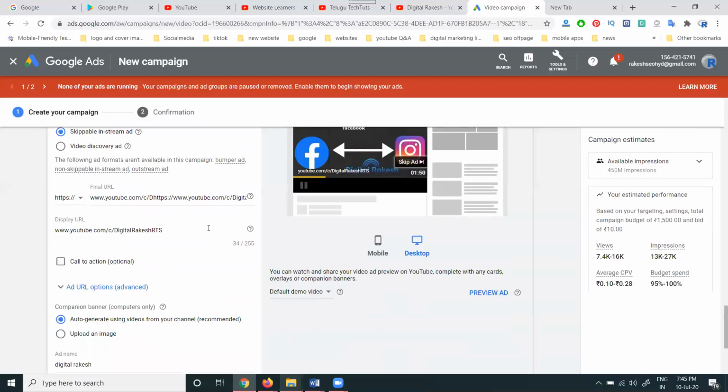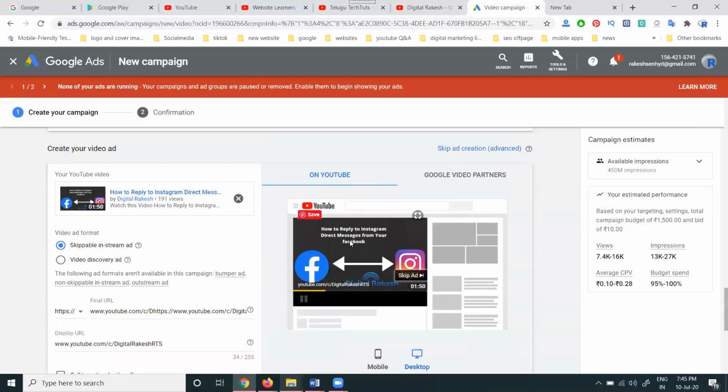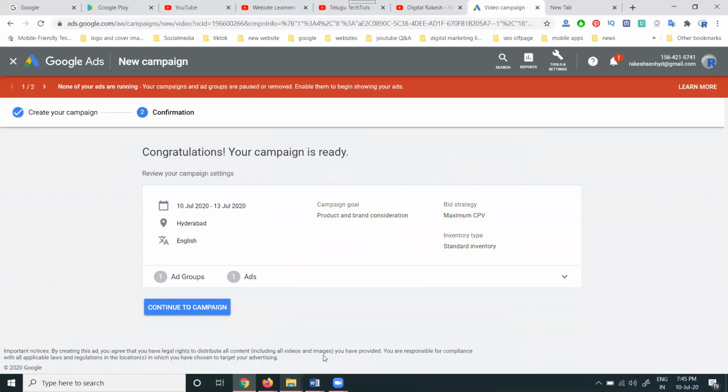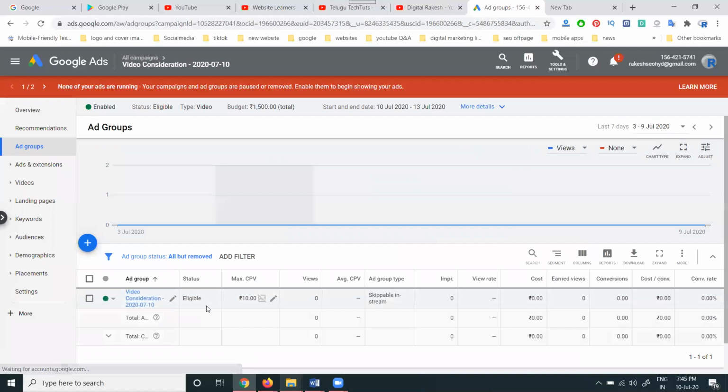So here, follow the instructions to promote other YouTube channels and other mobile applications using Google AdWords. Finally, you can click create a campaign. If any error occurs, they show it before the create a campaign option. Continue to campaign. And one more option is there.